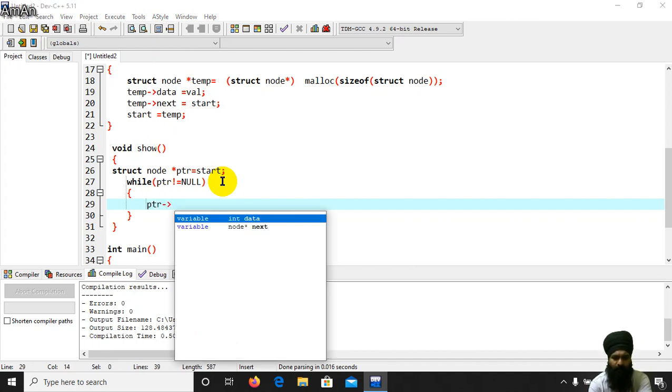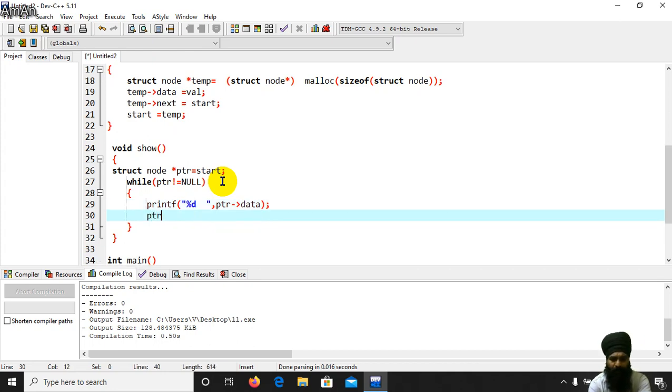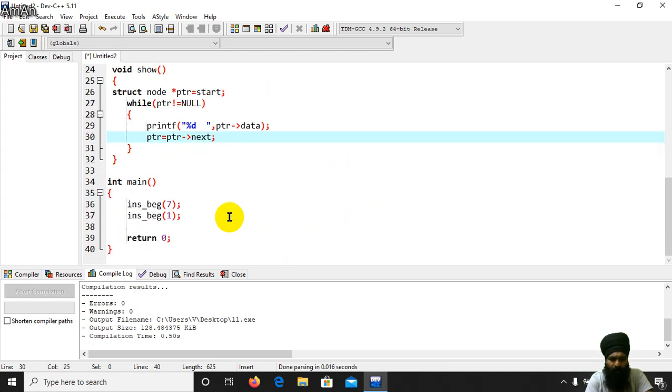ptr data. So this thing we are going to print, right? So here we are going to write printf. So our data is of type %d, comma. Put some spaces so that you can distinguish between the values. ptr data, that's all. So we are going to print that thing. Now we are going to update the pointer, ptr equals ptr next. So our ptr is equal to pointer next, where pointer is pointing. Now this pointer is pointing to that next particular thing. So now I hope we have implemented that thing.